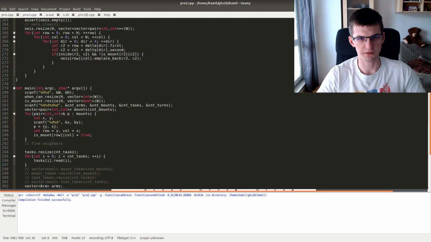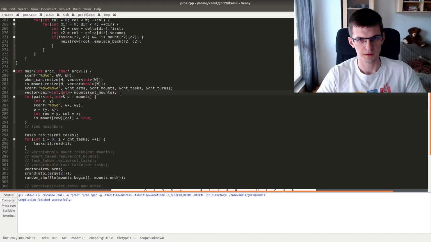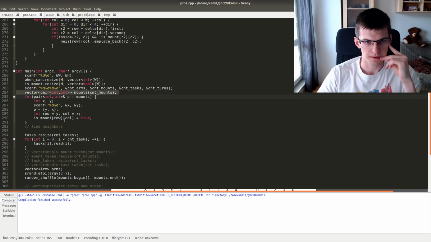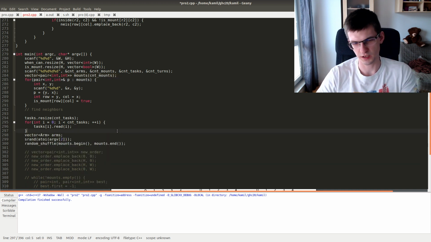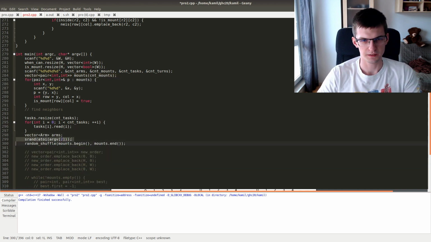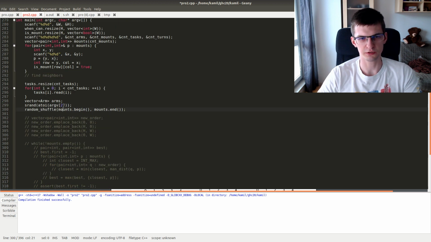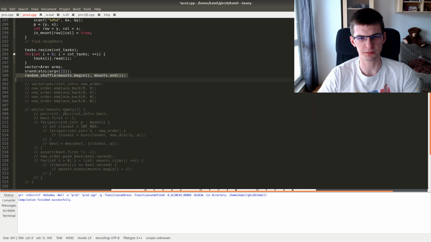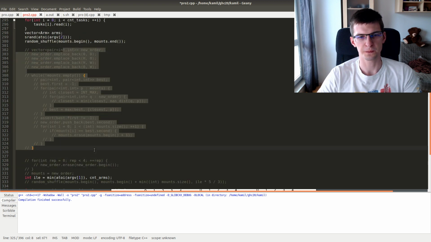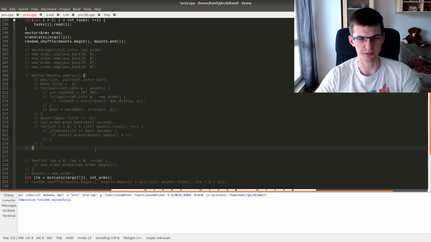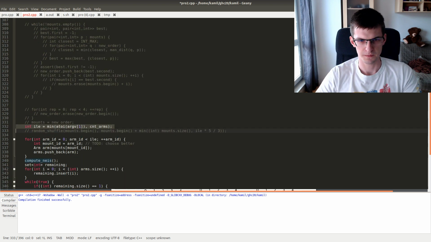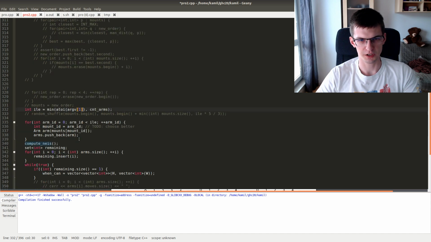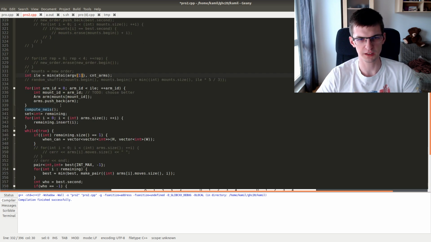What happens in the main function? We read the input. In particular, we have mounts and tasks, we read the tasks. I don't use that. There is some seed because I experimented with that. I randomly shuffled the order of mounting points. Here I tried to choose mounting points to be far away from each other. I will get back to this later for sure. This is some limit of arms to start. I will remove that later.